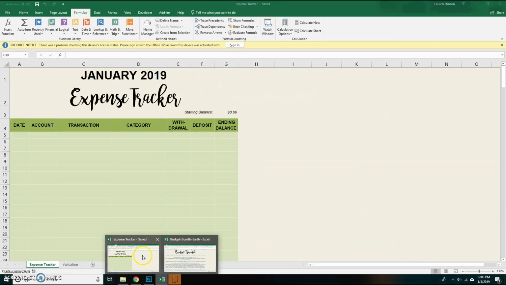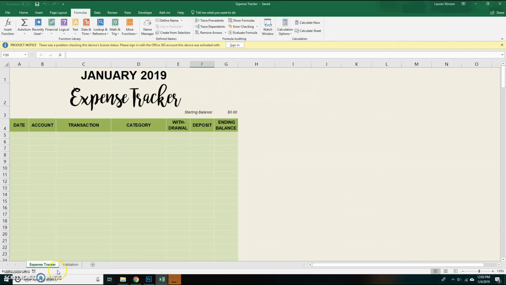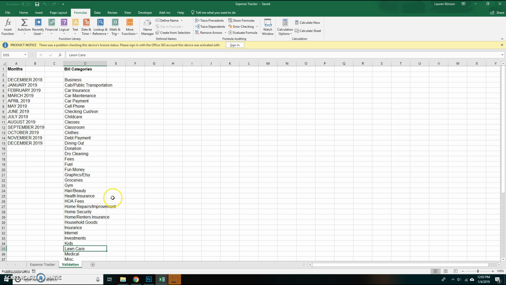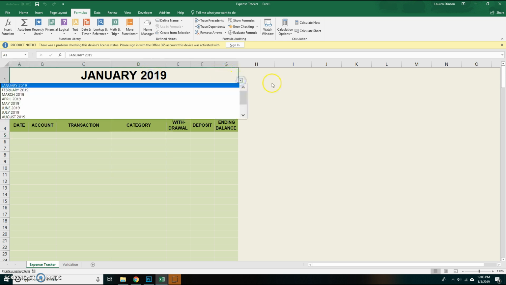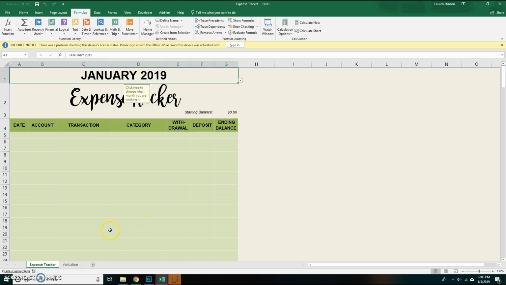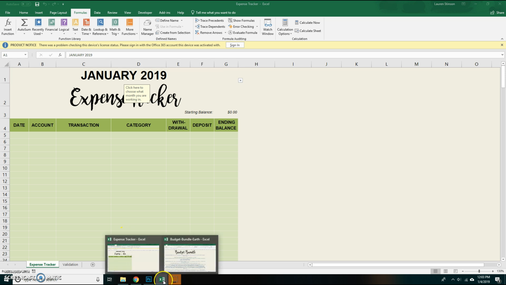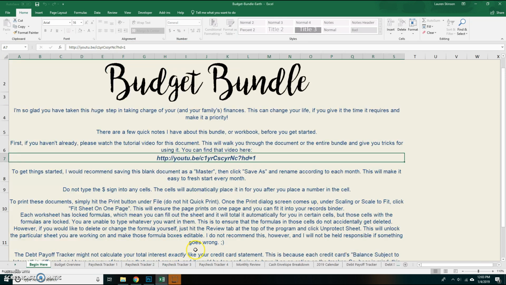So first of all, you have the expense tracker here and you have a validation. This is a list for your categories and your months up here. We're going to ignore that after we get it moved over. Anyways, we're going to go over here to the budget bundle.